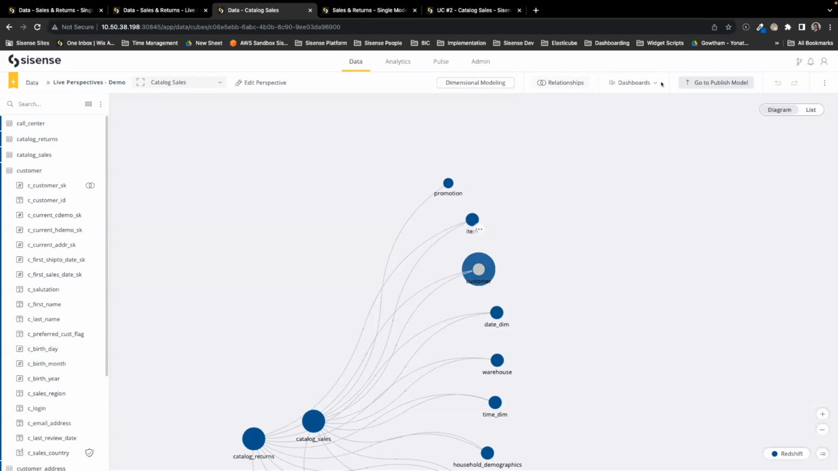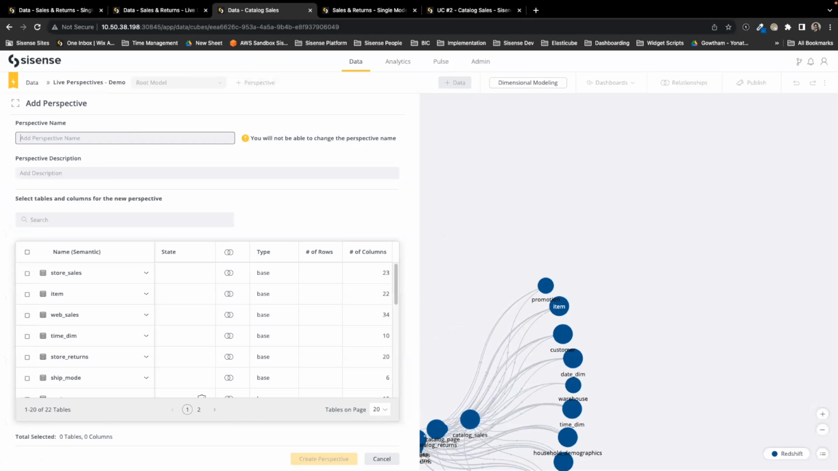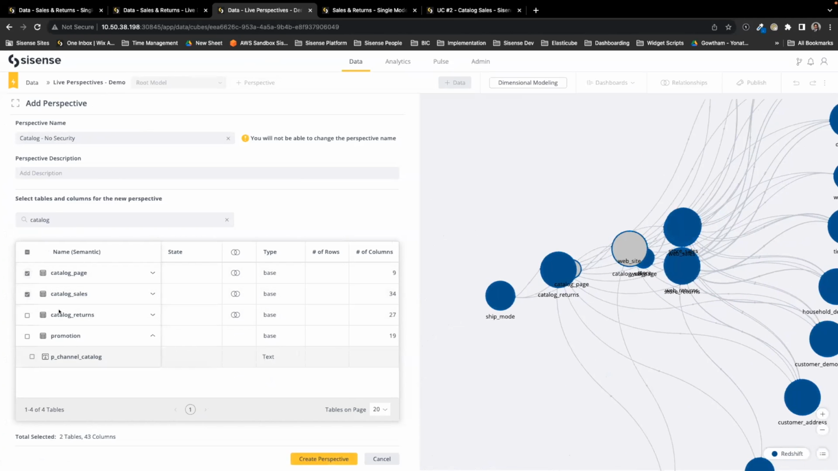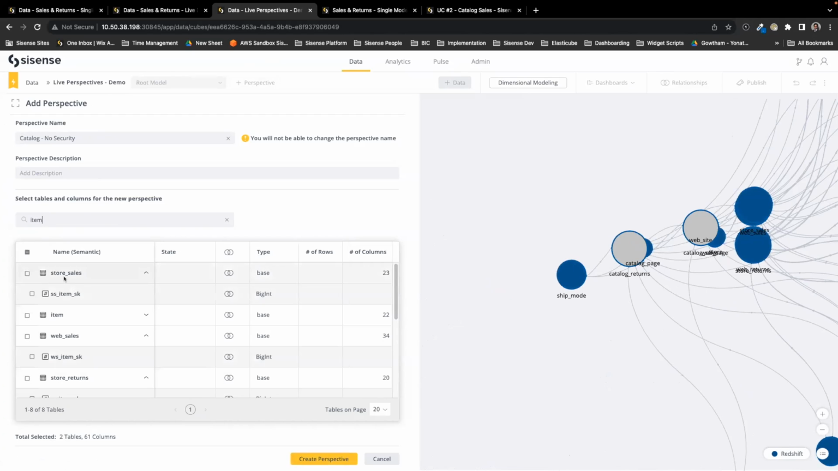Let me just show you quickly what I'm talking about. I am going to go to the root model, add a perspective, and call this catalog no security. And I am going to pick the catalog tables, page and sales. Oops, not catalog, page and sales. Okay, catalog returns as well. And then maybe I'll bring in one more table for dim.